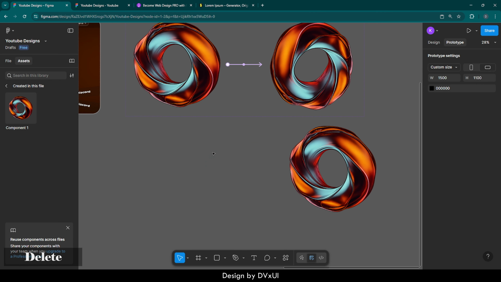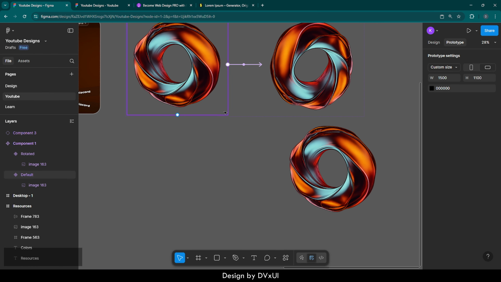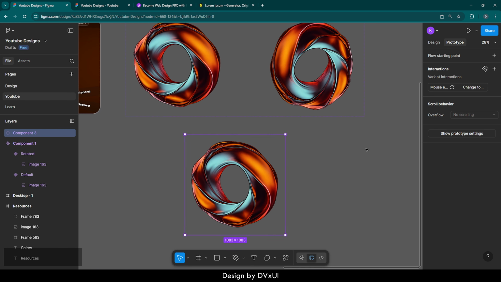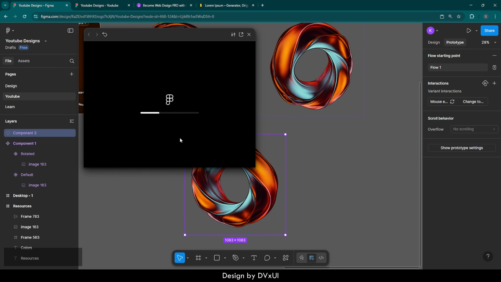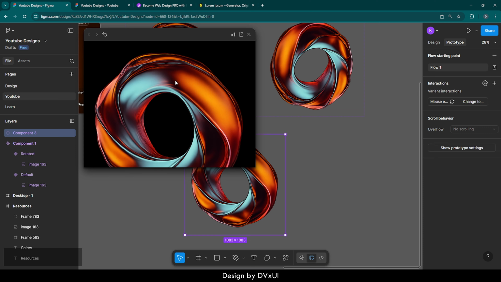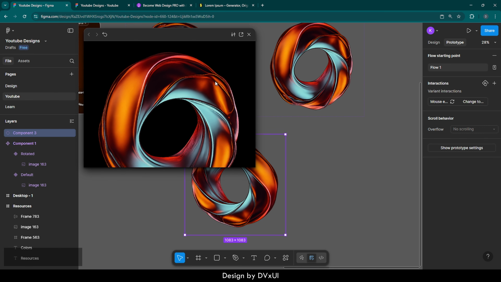Now let me delete this one and switch back to File. Select this one and give it a starting flow point. Now let's see how it looks. This little window over here is going to tell me how your animation is going to look. So if I move my cursor, you will see this is how it is moving. But if I take out my cursor, it is not going back to its original position, which I don't want. So we need to fix this.